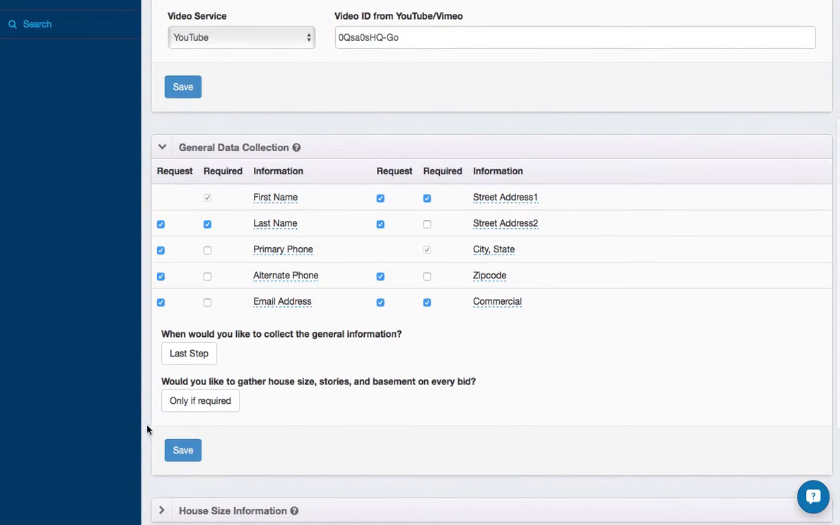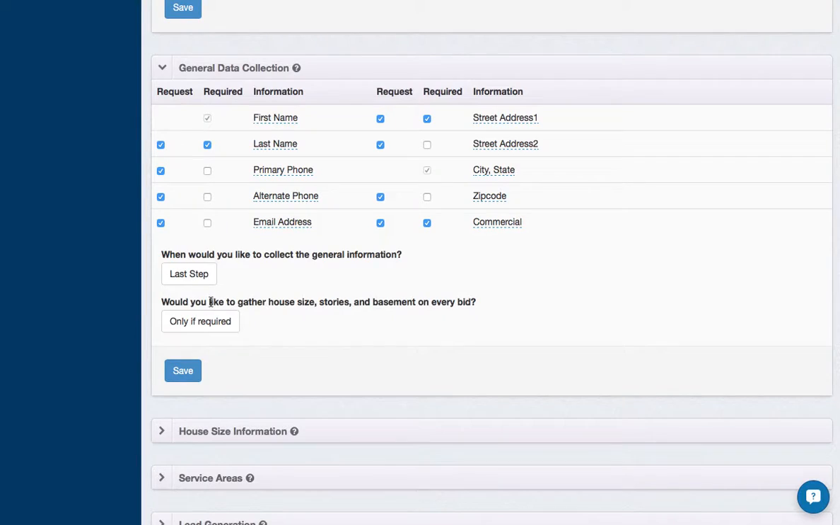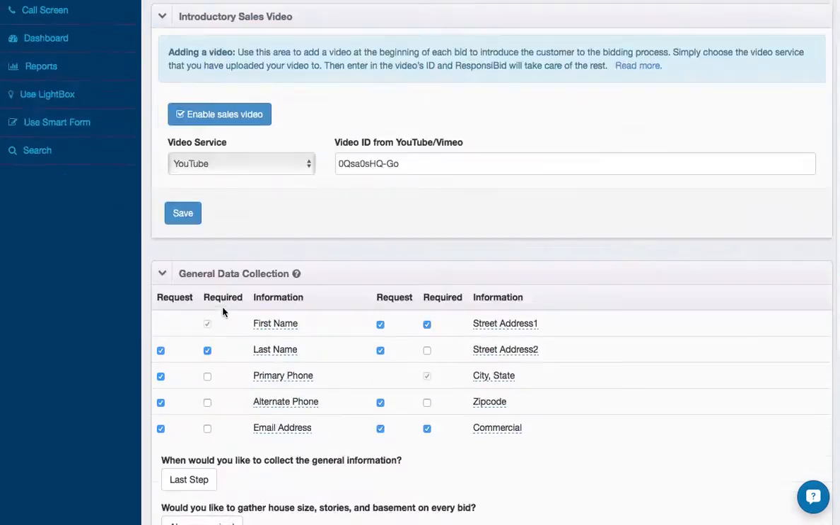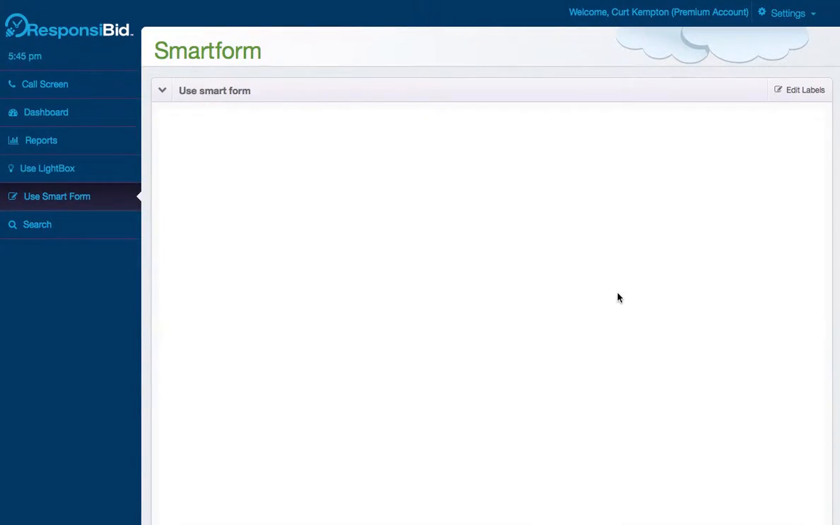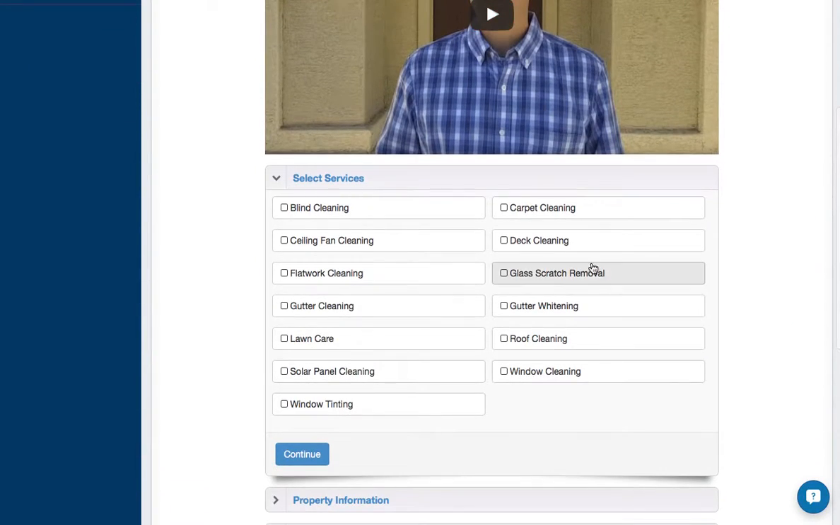The other thing you'll notice is this. The question is, would you like to gather house size, stories, and basement on every bid? Right now, by default, we just changed it to only if required. However, it used to always be required. So I'm going to give you a quick example of what that looks like. Go back to the smart form. We'll pretend this is on your website again.